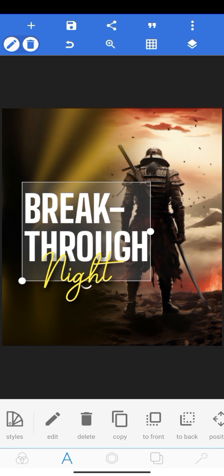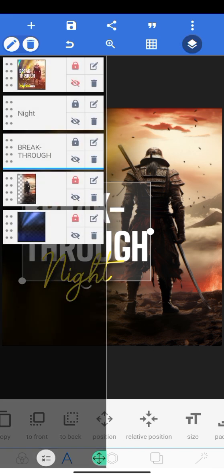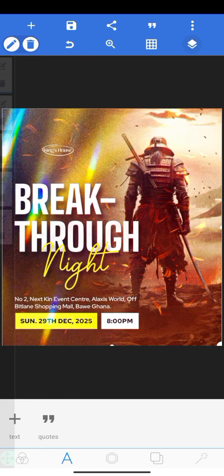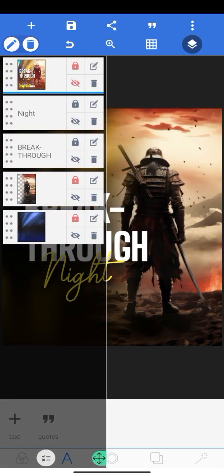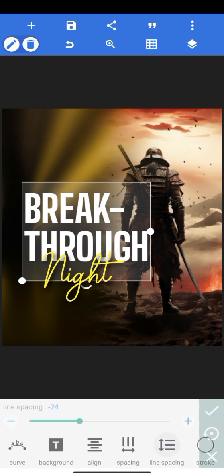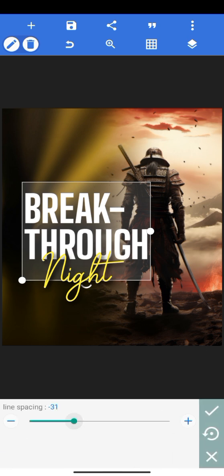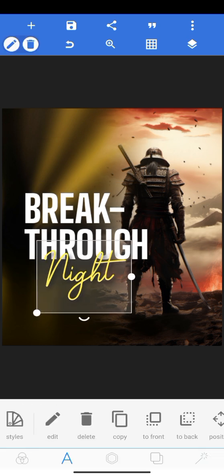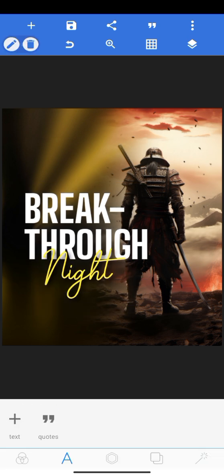Now the next thing I'm going to do is cover the space in between the breakthrough and the night. I don't want too much space in between them, so I'm just going to cover up the line spacing a little bit. Something like this. And then we have the night here like this, guys. So you have the breakthrough night, and this is cool.